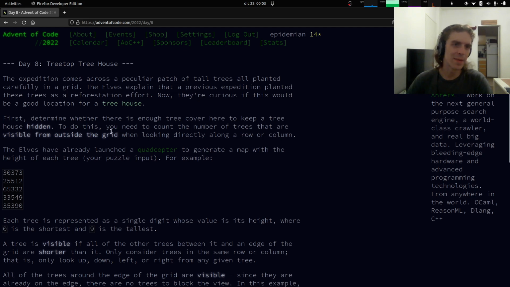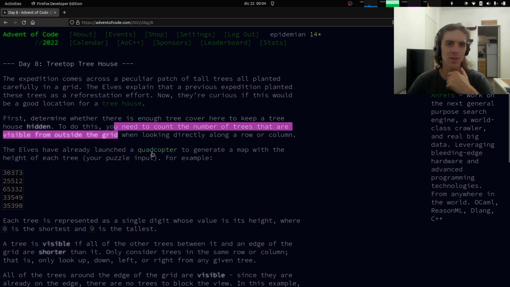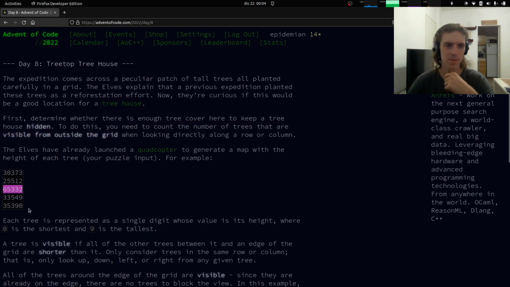So first, determine whether there is enough tree cover here to keep a treehouse hidden. To do this, you need to count the number of trees that are visible from outside the grid. Okay, so this is a grid-based puzzle, which I pretty much like. So the number of trees that are visible from outside the grid when looking directly along a row or column.